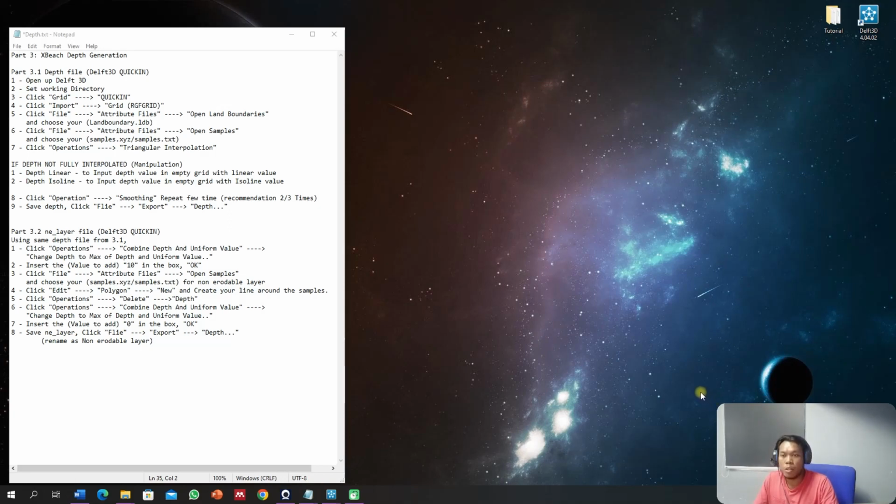Okay, today we're going to proceed to our next tutorial, which is the XBeach depth generation. For this part, point 3, I will divide it into two parts. Part 3.1 is the depth file generation using the Delft3D QUICKIN. And then the NE layer, which is the non-erodible layer file, using the Delft3D QUICKIN also.